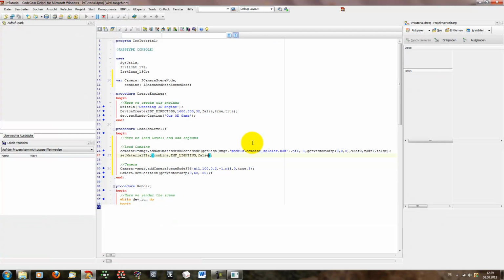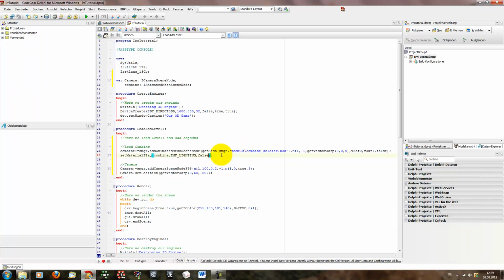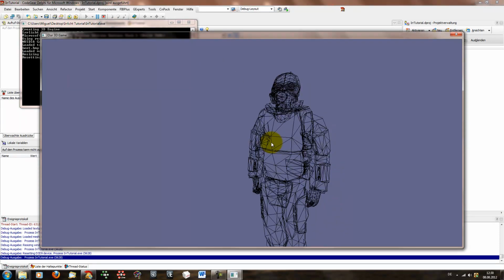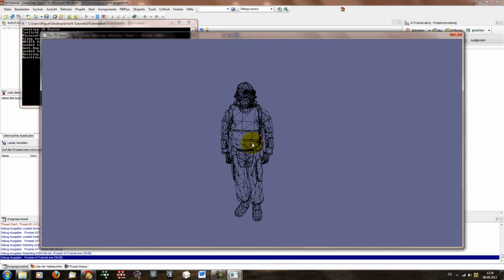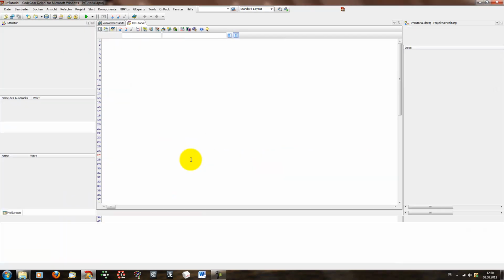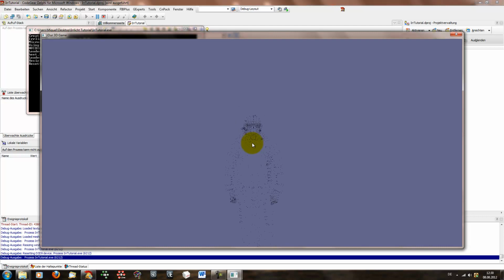But now, of course, I want to show you how you can add light. But at first I want to show you, for example, the wireframe mode. This means with this mode you can see the polygons. Then there is a point cloud. Yes. Now you can see the points.